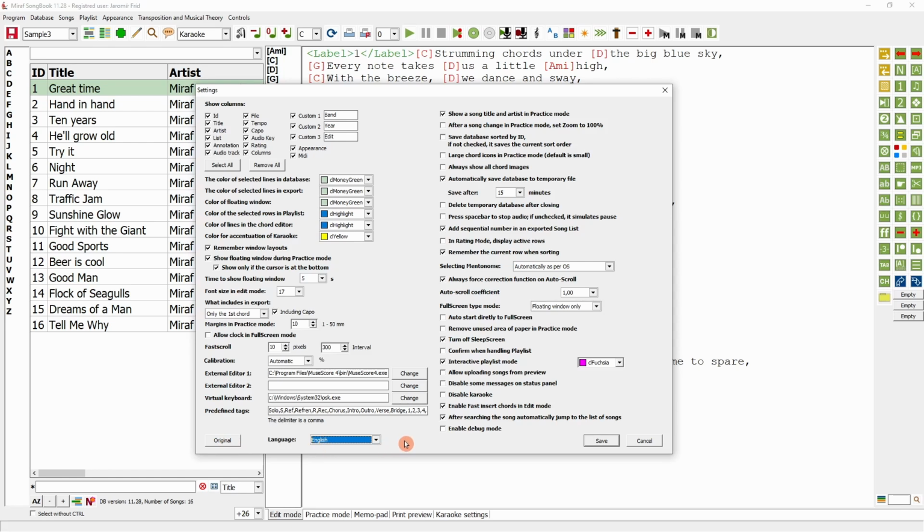You can also choose whether to show the song title and artist in practice mode, and another important option: whether the zoom should always reset to 100% when a new song is selected, or if the last zoom setting should be remembered. Save the database sorted by ID, or keep the current sorting.